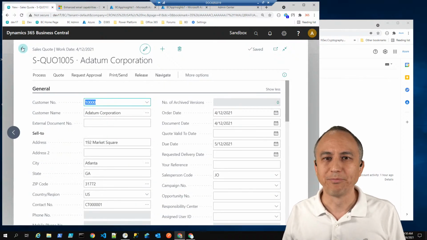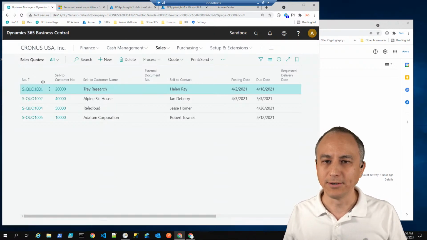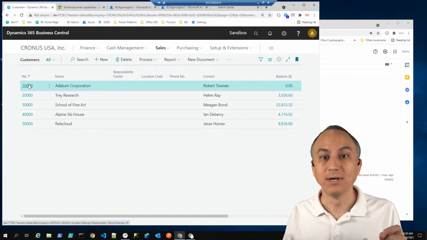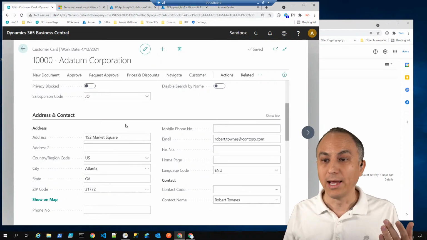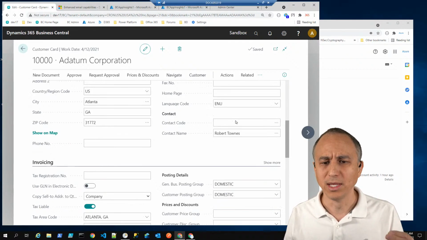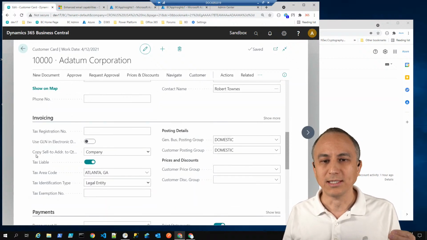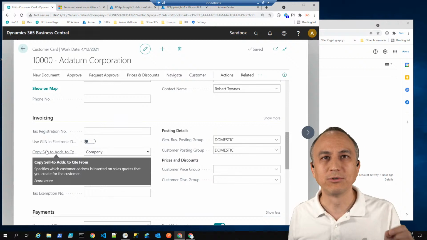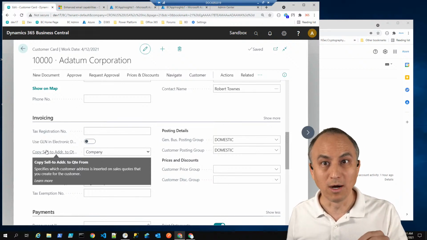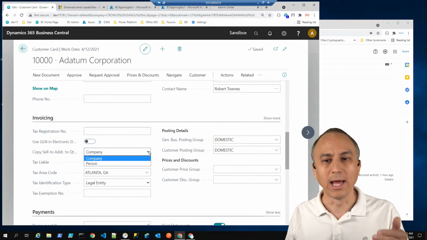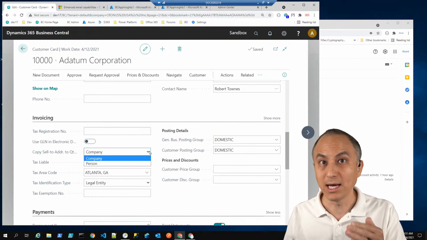Okay, so I was poking around and I said, let's back up here. Let's go back to sales, customers, and look at A Datum, see what's going on. And yes, Robert Towns is definitely the address and contact email for A Datum. Then I strolled down and said, oh, there's this thing called copy sell-to address to quote from. Do you want it from the company or the person? And I'm assuming that's the contact type.